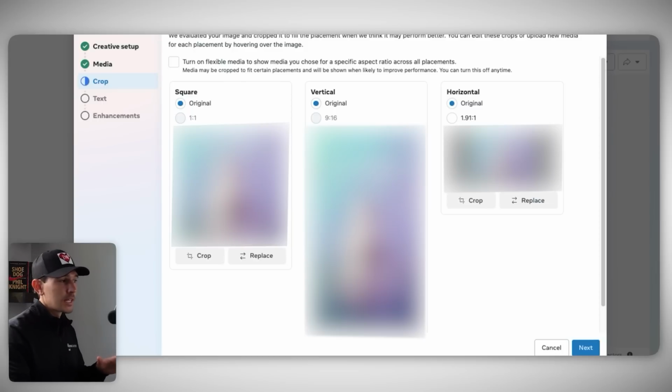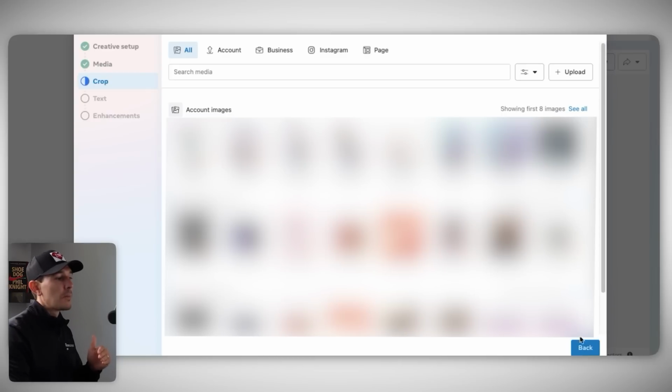Now, on the horizontal end, in most cases, you do want to replace this with an image that actually fits, but I'll be honest with you guys, if you can't get the perfect image horizontal, don't worry about it. Just keep the original square in the horizontal placement. This shows up about 2 to 3% of the time. I'm not too concerned with it.